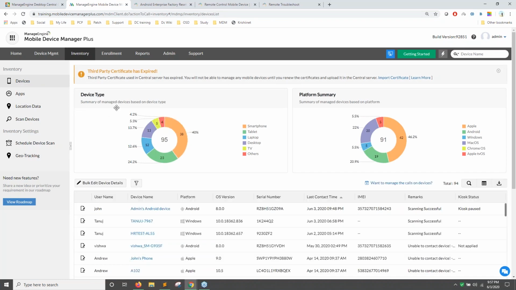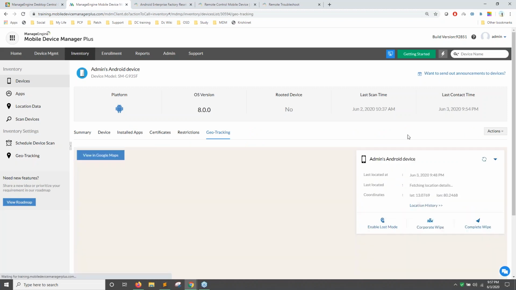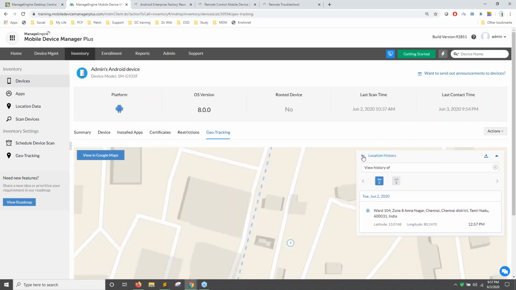And this ensures the location service will always be on because we've applied a restriction on all the devices. And if I wish to track the location of all my users, I can go to the geo tracking option here. You have location history, and you can see the locations which the user has traveled yesterday or a week before. This gives me the complete information about it.